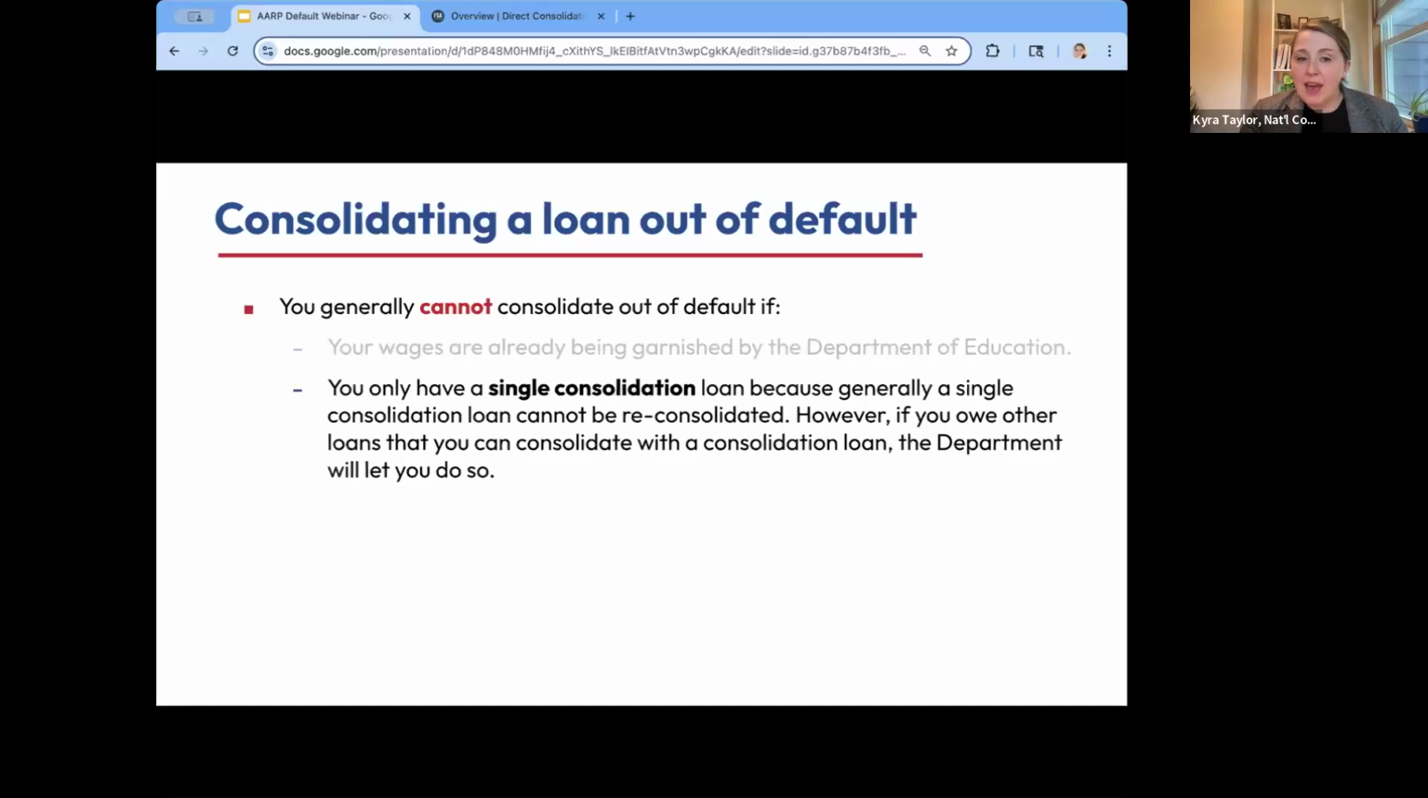Additionally, folks that only have a single consolidation loan generally cannot consolidate out of default, because that single consolidation loan can't be reconsolidated. However, if you owe other loans that you can consolidate with a consolidation loan, the department will let you do so. The general rule is that you can only consolidate a loan once, but you can consolidate a consolidation loan with other loans.